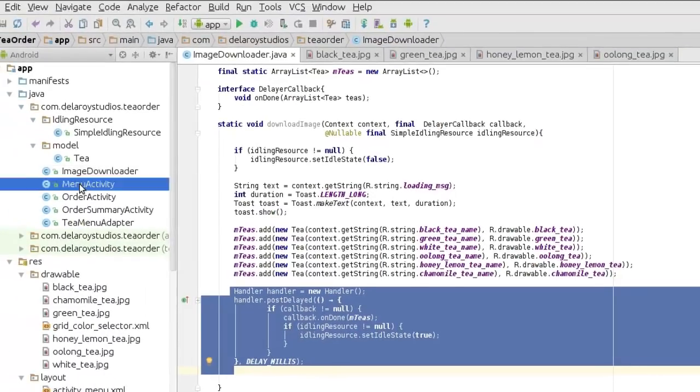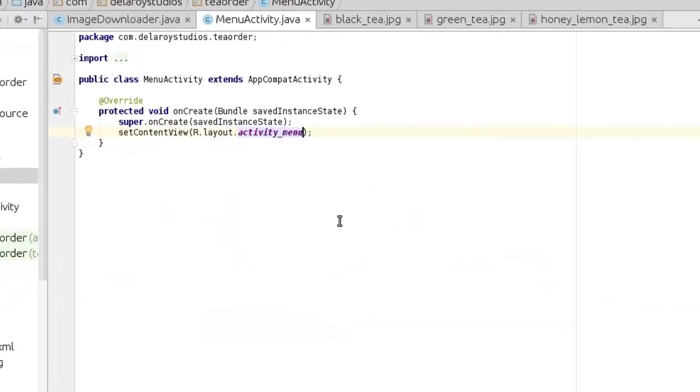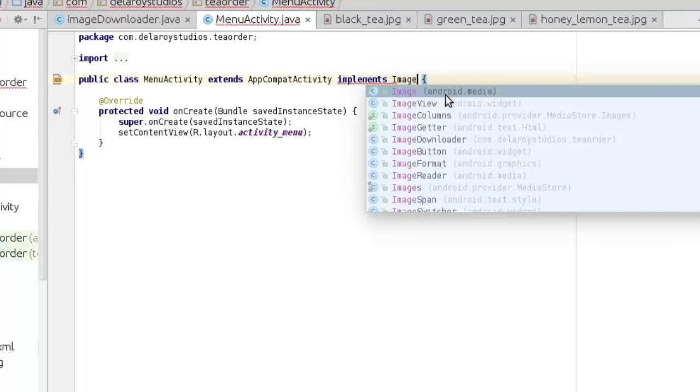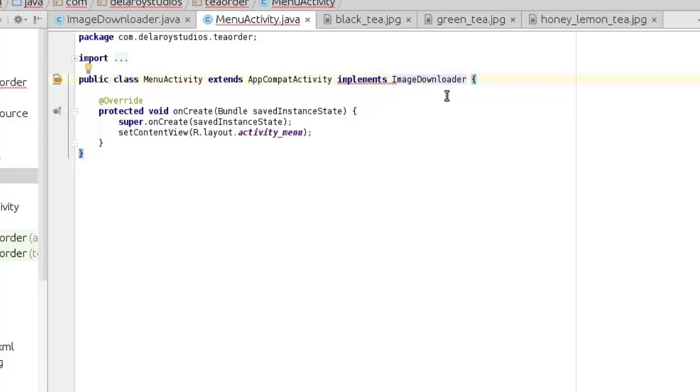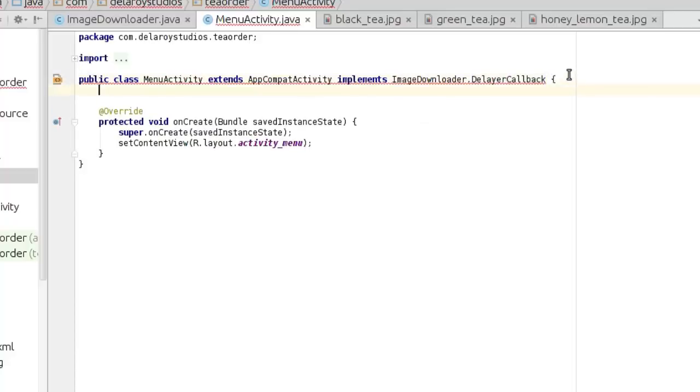And let's get to look at the menu activity. This is the launcher UI of this particular application, where we get to see the grid and so on. So I will actually be implementing, we need to implement the image downloader and calling the delay callback method. So let's have the structure of this class.